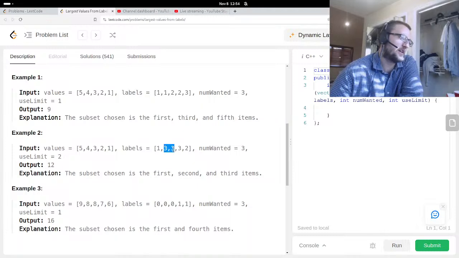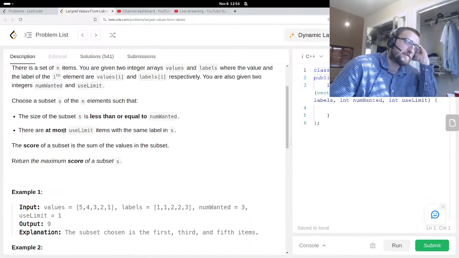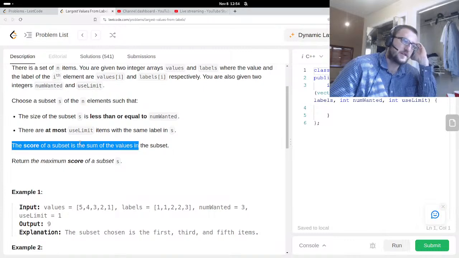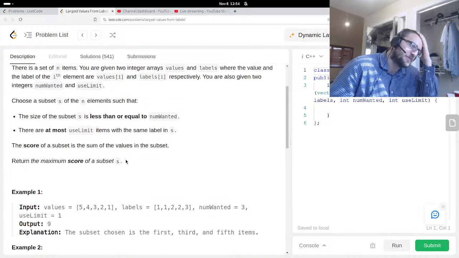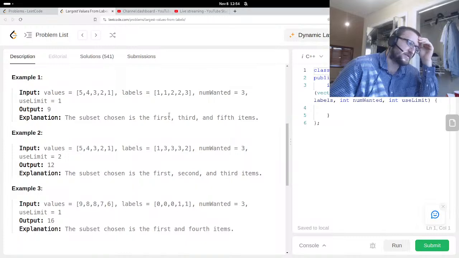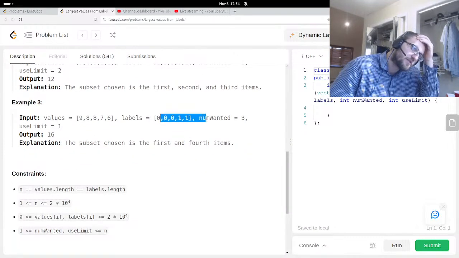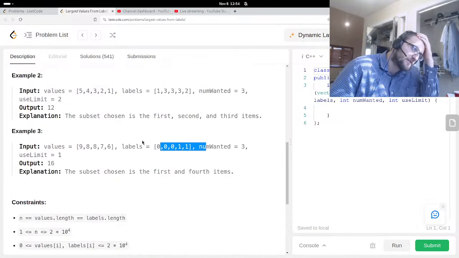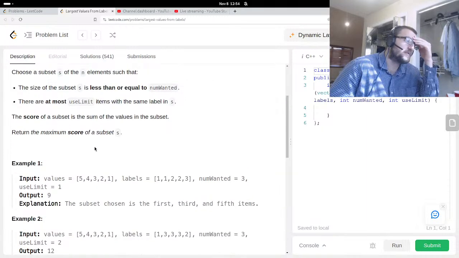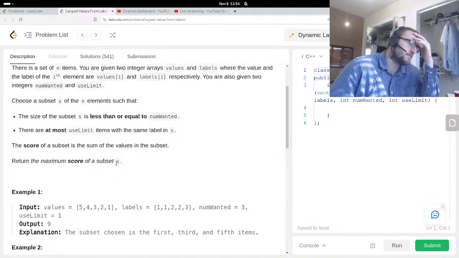So we could pick 2 3s, so 4 and 3, first, second, and third, and then we could pick a 1. Yeah, first, second, third. Okay, cool. And then finally, the score of a subset is the sum of the values in the subset. Return the maximum score of a subset S. Okay. Is label sorted? No.